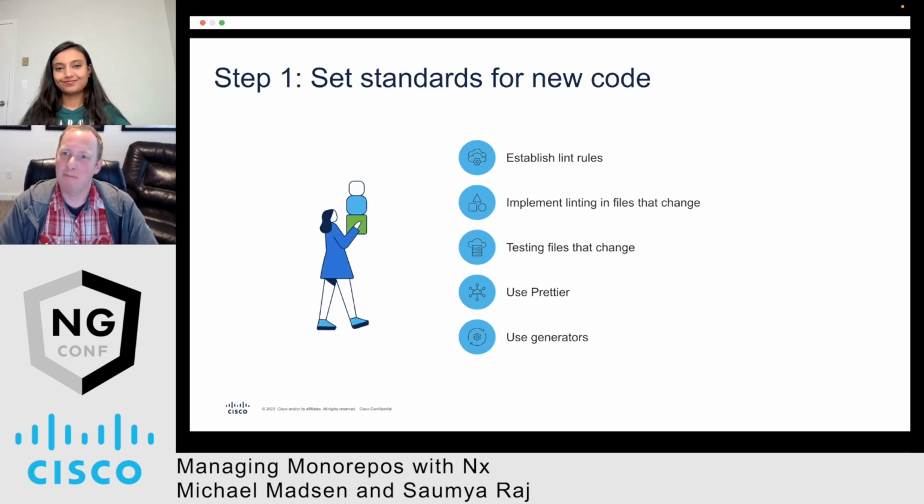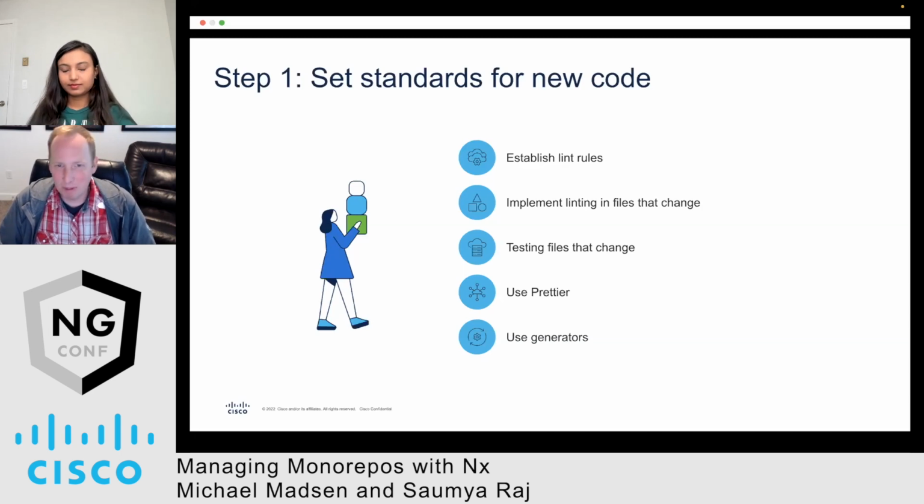And that's a pretty big distinction and helps a lot in this transition. Just make sure the new standards you want are being followed, and then address them as you can when you touch those older files. Kind of a similar concept is testing files that changed.